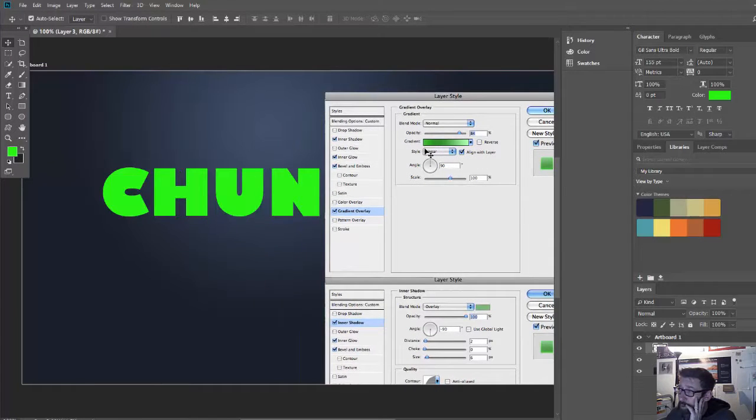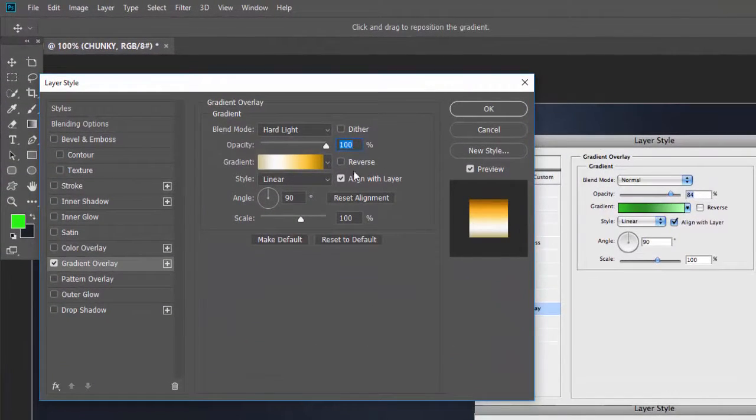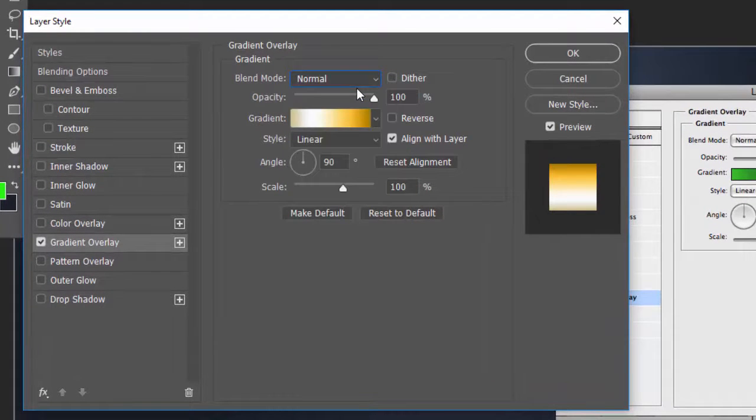I want my color picker to actually grab those colors out of there. So I keep that alive, layer style, gradient overlay. That pops this little window open, and we're going to set it to normal. And opacity of 84%.